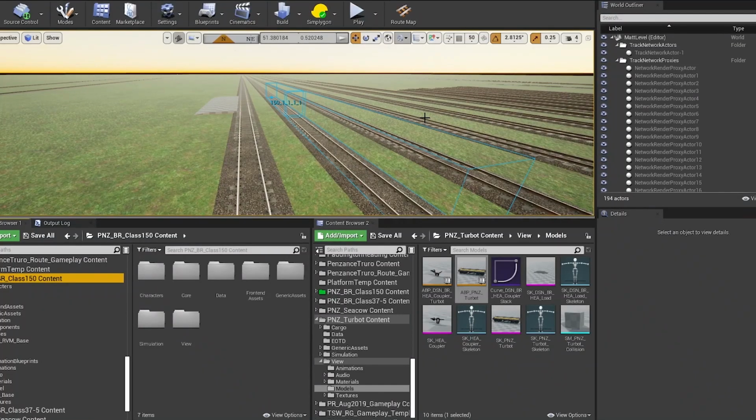Hi, I'm Adam. I work for Rivet Games as a software engineer, and I work on the locomotive setup. I'm going to show how the setup works in DSW and the different components that we have.